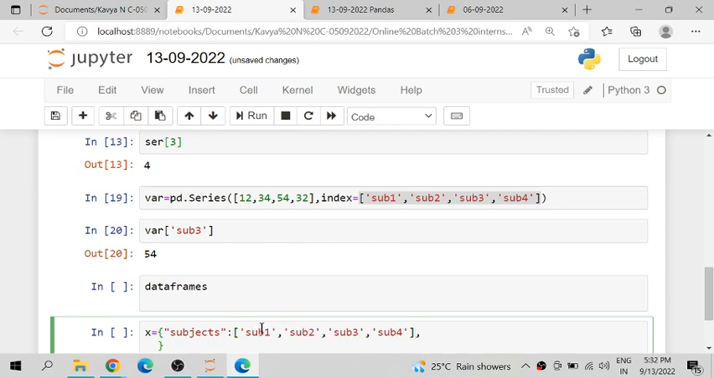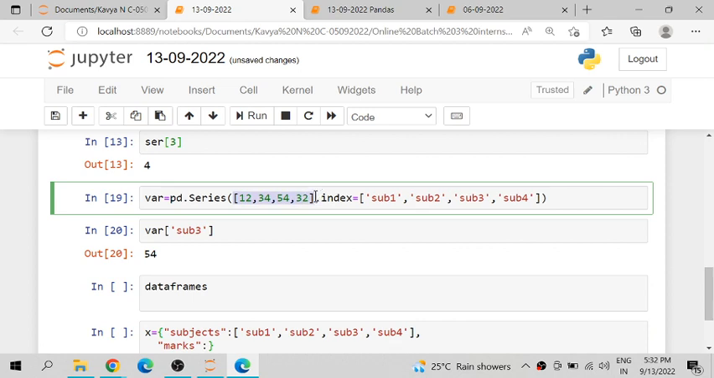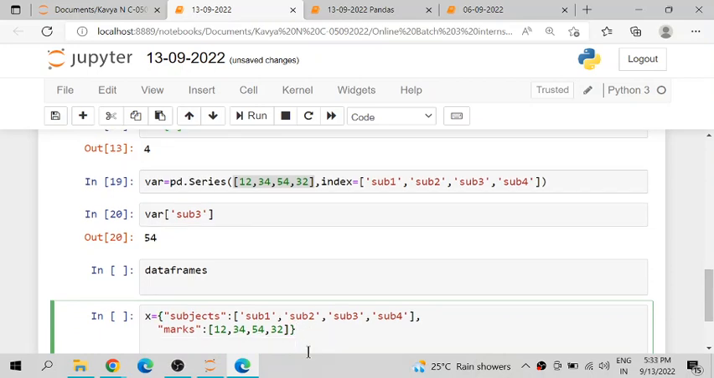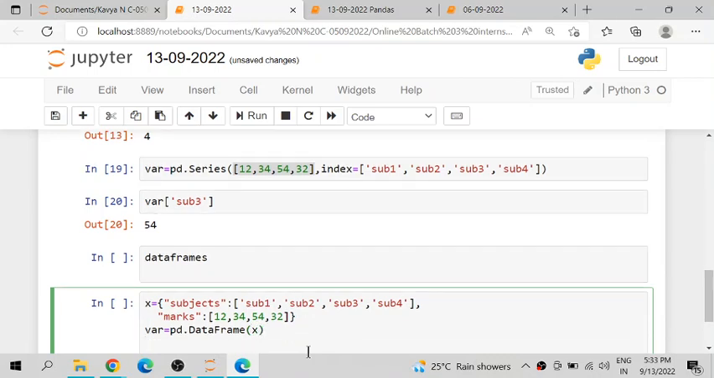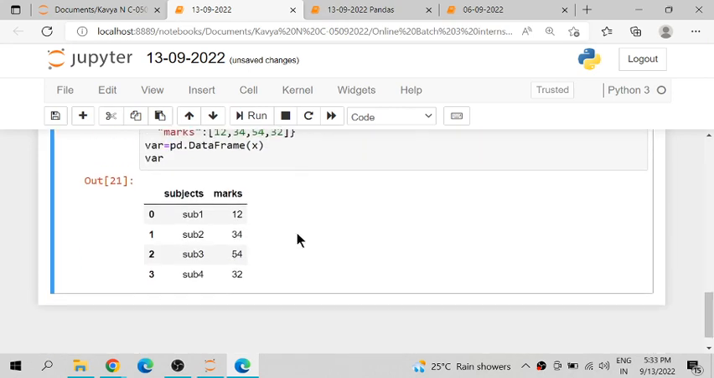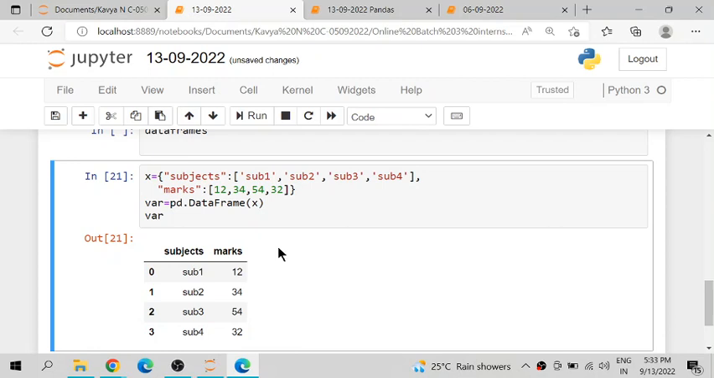Okay, and then keep marks. Afterwards, I'll create a data frame of these values, pd.DataFrame. You can create it by just using ex. Afterwards it's just printed. Observe here. So this is how the marks data will get created.